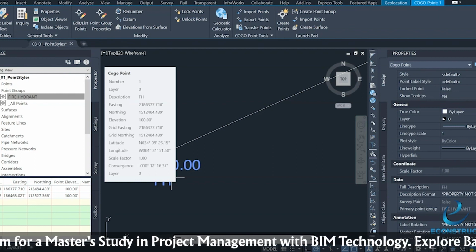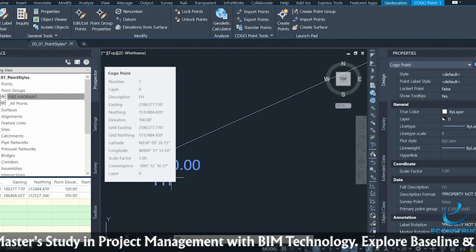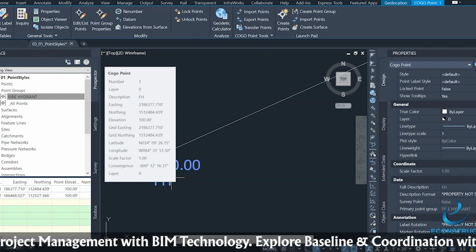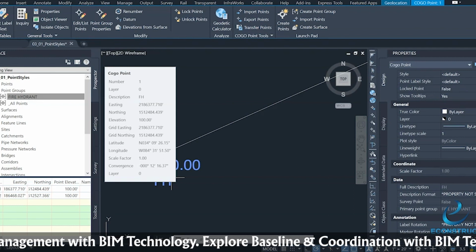Even if I'm hovering my cursor over the point, you can see here that in COGO point, the number is 1, layer is 0, description FH, easting, northing, and all the details are coming right here, right?